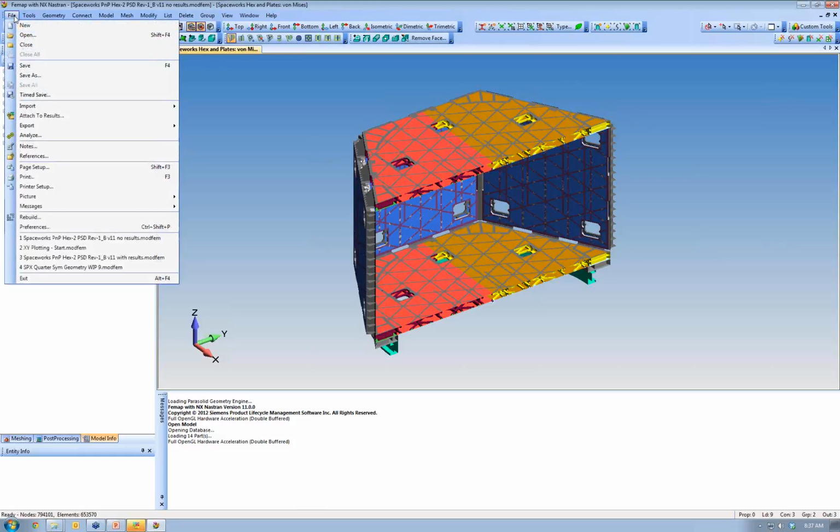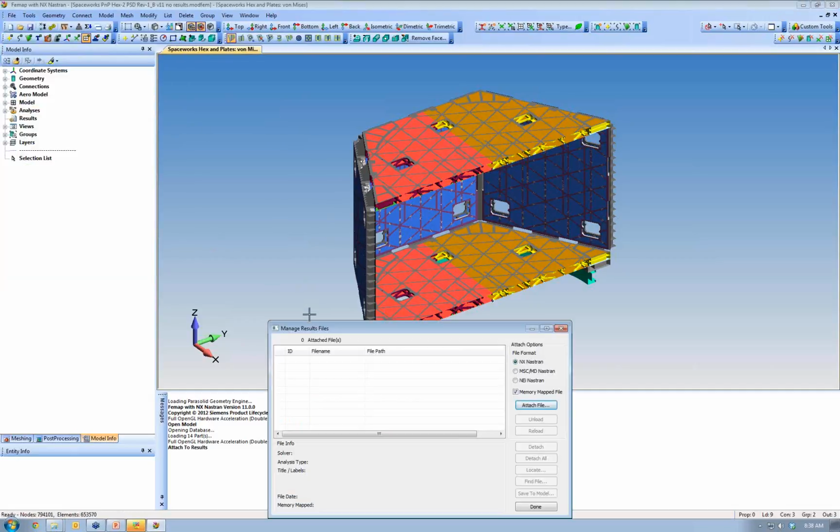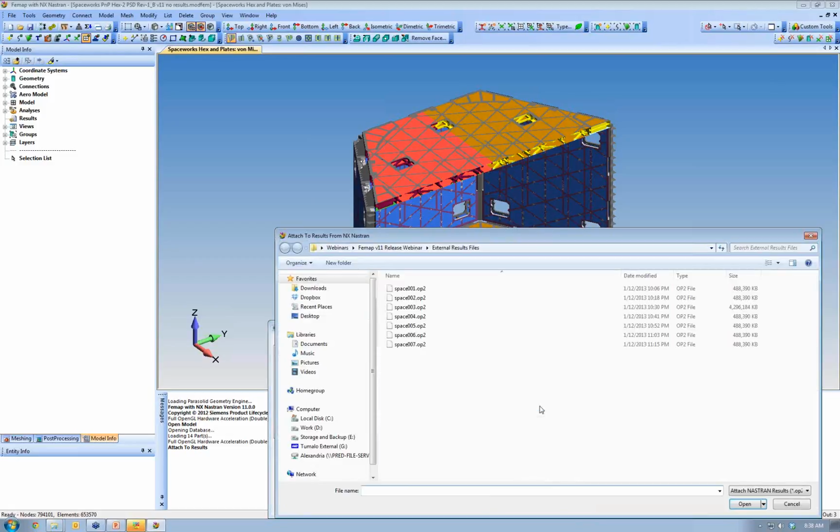So let's go to File, Attach to Results. Previously, if the results weren't already internalized, you would do Import, Analysis Results, but we're going to use Attach. And you have this little manager here, which makes things nice and organized. We're going to do Attach File, and here are the OP2 files. So this is what Nastran generates when you analyze the model. And generally we have our clients set up a Scratch directory, and all of your output files get dumped into your Scratch directory. So that's where you'll find these.